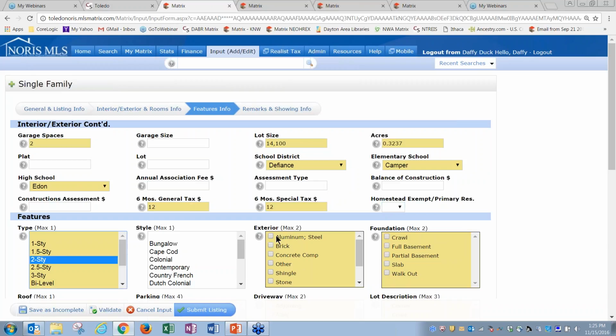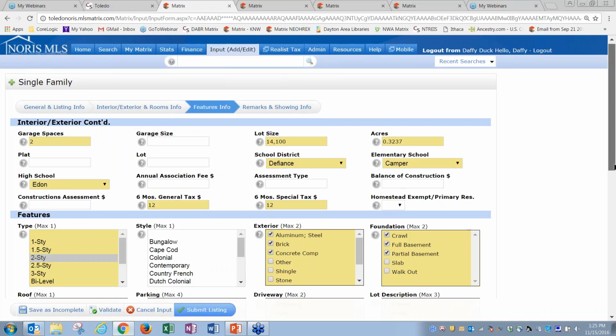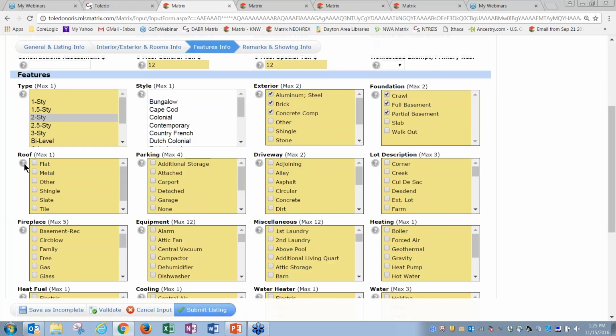Stories. Now, here it says exterior maximum 2. Well, it's going to look like you can pick 3 here, and it's going to look like you can pick 3 here also, even though it says 2 here. And if I scroll down here, I'm going to pick 2 there also, and I'm just going to pick something here to fill this in, because I want to show you an option down at the bottom here.